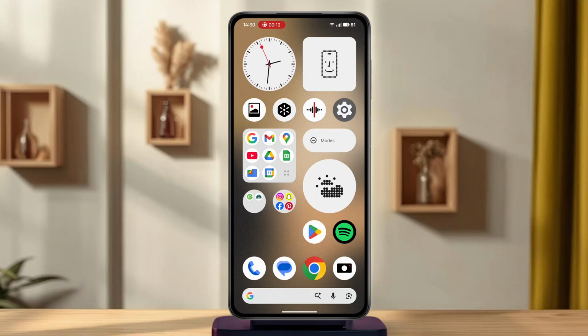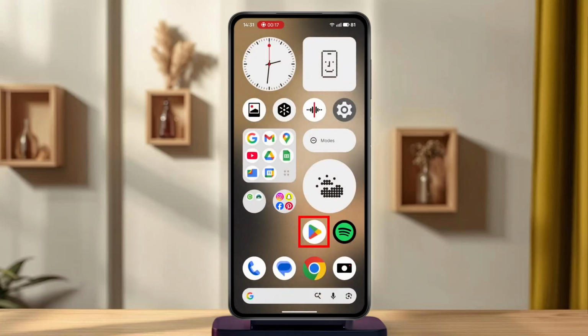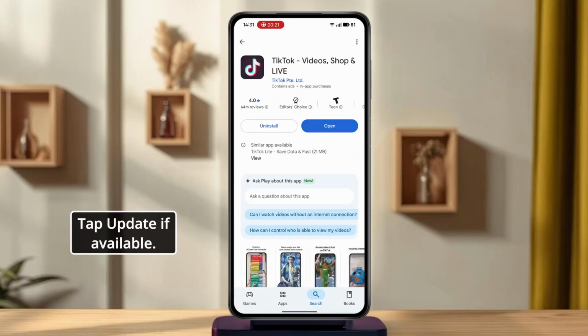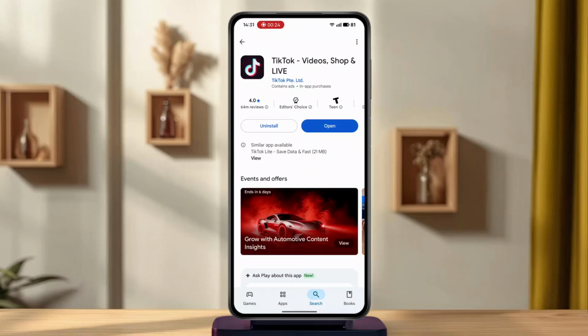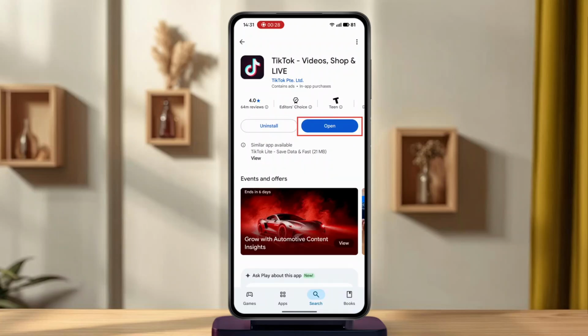Step 1. Update TikTok. Before starting, open the Google Play Store and search for TikTok. Make sure the app is updated to the latest version. Tap Update if available. Step 2. Open TikTok. Open the TikTok app on your Android phone.